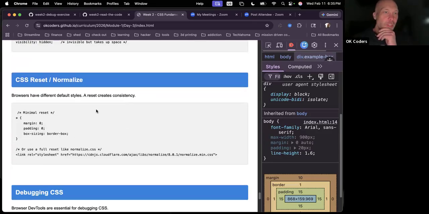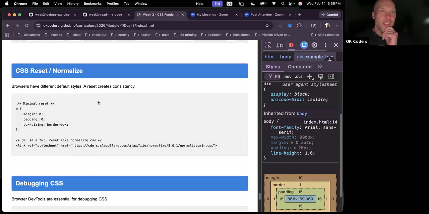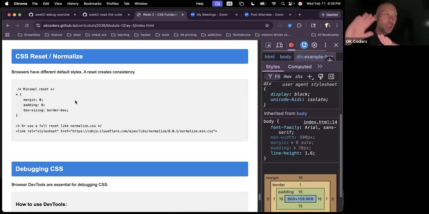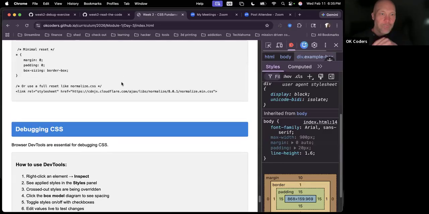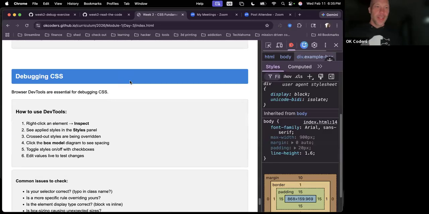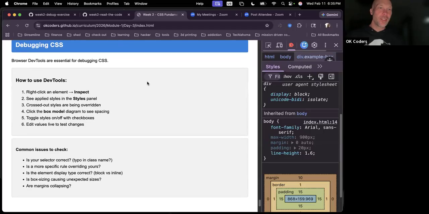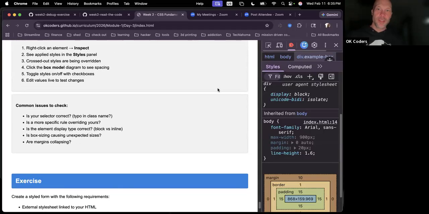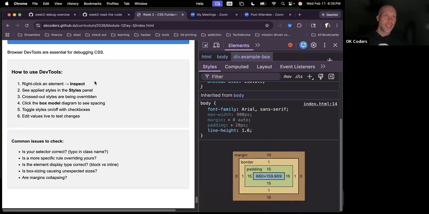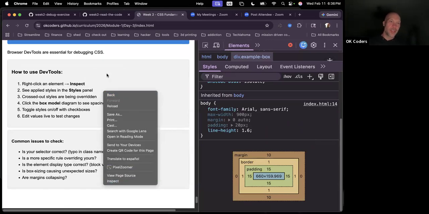And this is talking about that normalize or the reset that I was talking about earlier, so you make sure it looks the same on all different types of browsers. Now, this is talking about the dev tools, which we have on the right here. And again, to get to it, you can right click and inspect, or press F12.